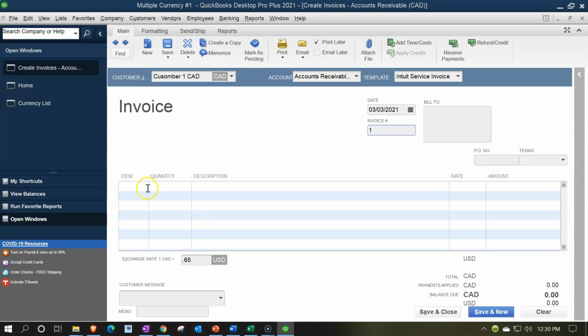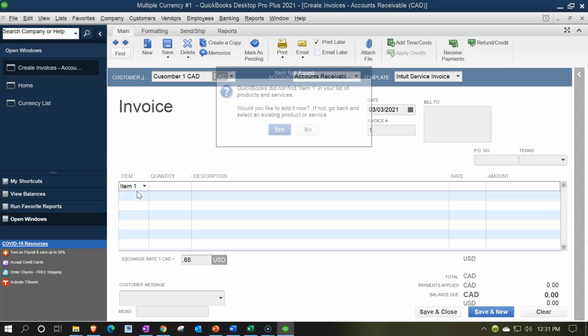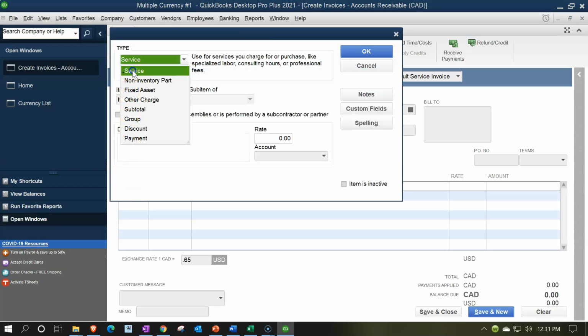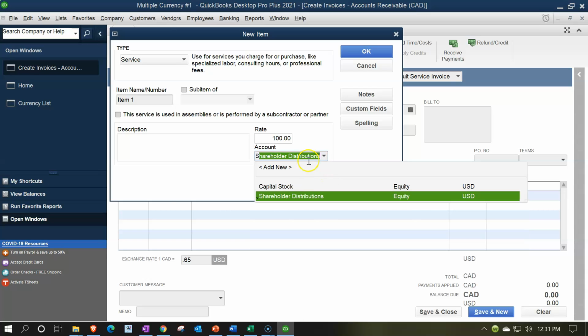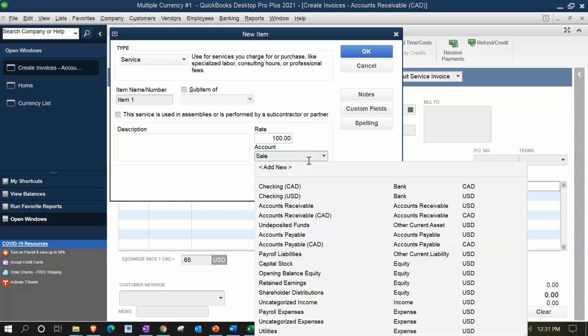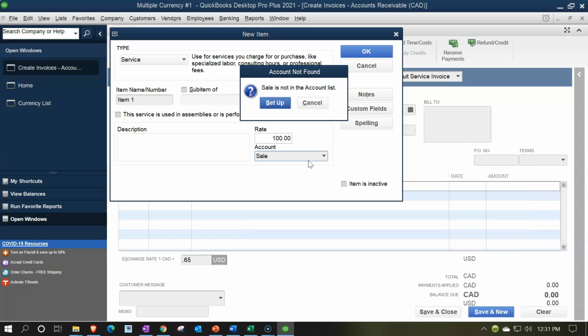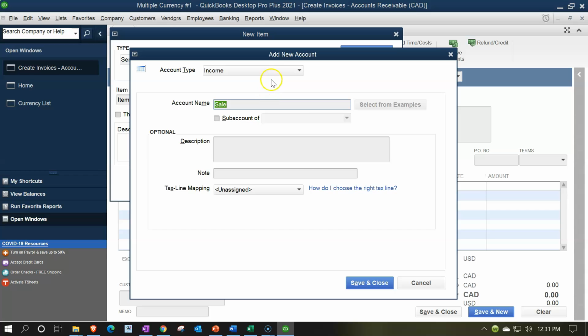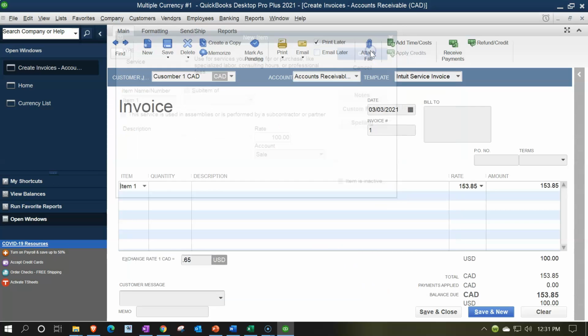Then I'm just going to make up an item. I'm going to set up an item and call it item 1. I'll say save, and this is going to be a service item. I'm not going to deal with inventory here. I'm going to say it's for $100. And the income account it's going to go to, do we have sales? We don't have one set up yet, so I'm going to set up an account for sales. That's just going to be our revenue account. This is a standard revenue account. It's going to be an income type of account that we're going to set up. So that's going to be the increase on the income statement. Notice there's no currency setting that I need to set up here because it's on the income statement. It's not a receivable, payable, or cash account. So I'm going to say okay and save on that.